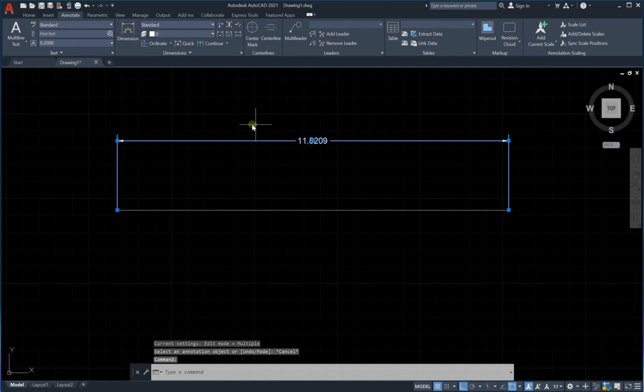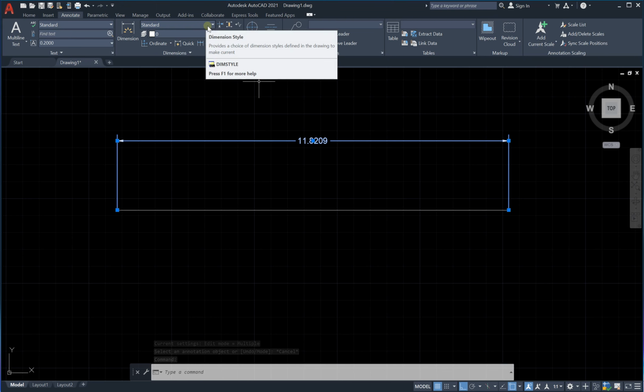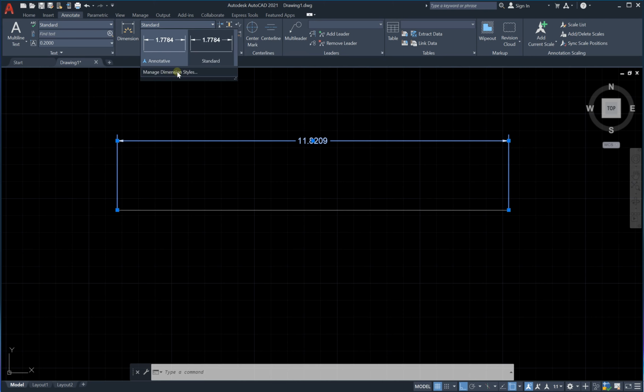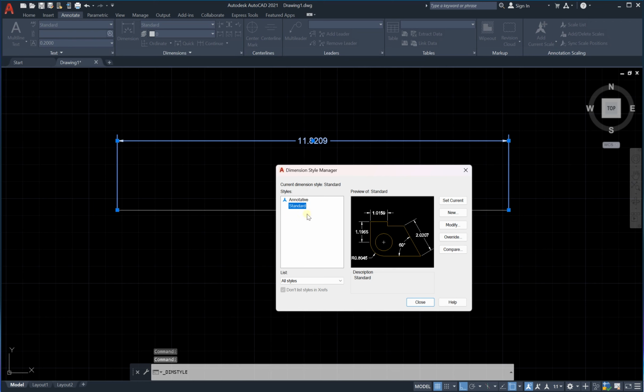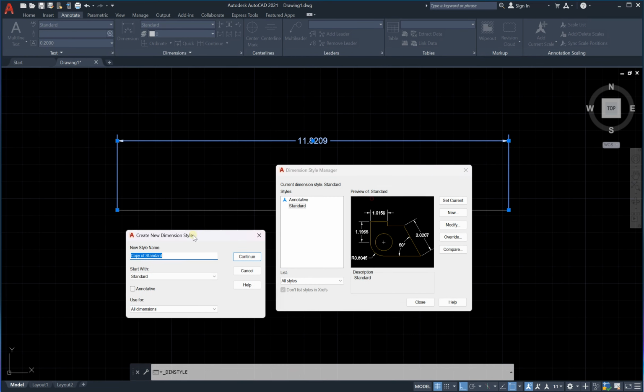So what you can do is select it, and the style is standard like this. As you can see, dimension style standard. Click on this one and then manage dimension styles like this. Now you have one dimension style, which is standard. If I would like to create a new one, I will click on new like this. And if I would like to modify the existing one, I will just click on modify to change the properties of standard.